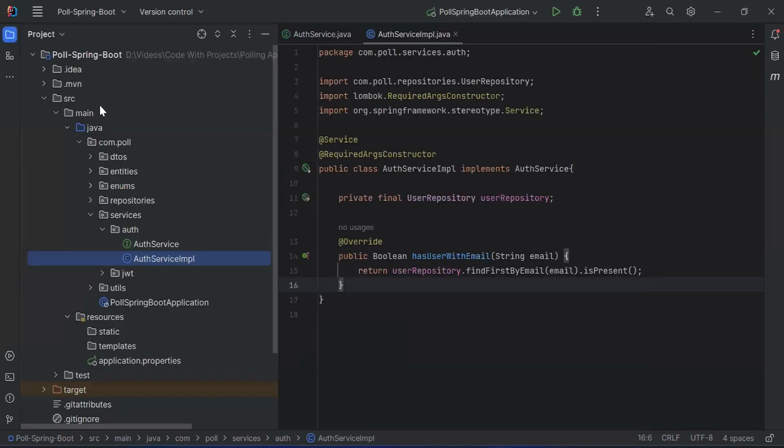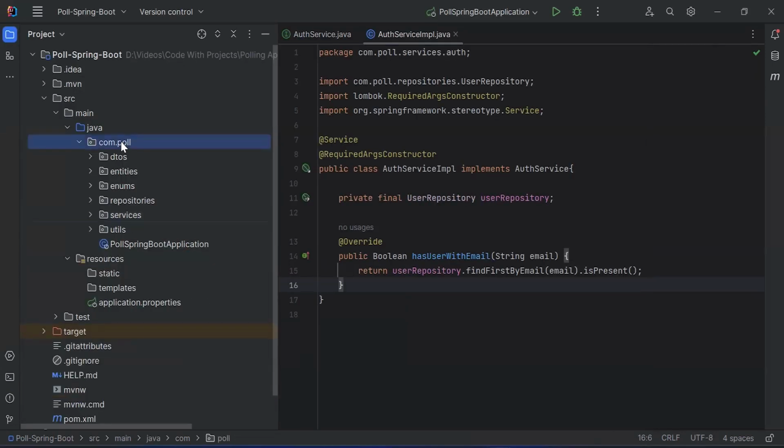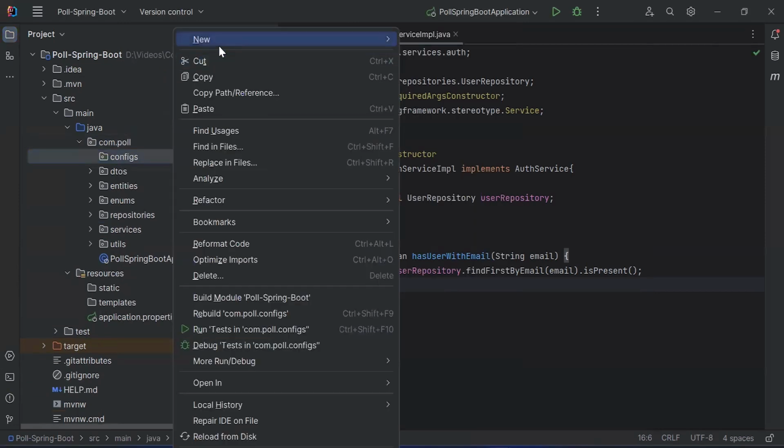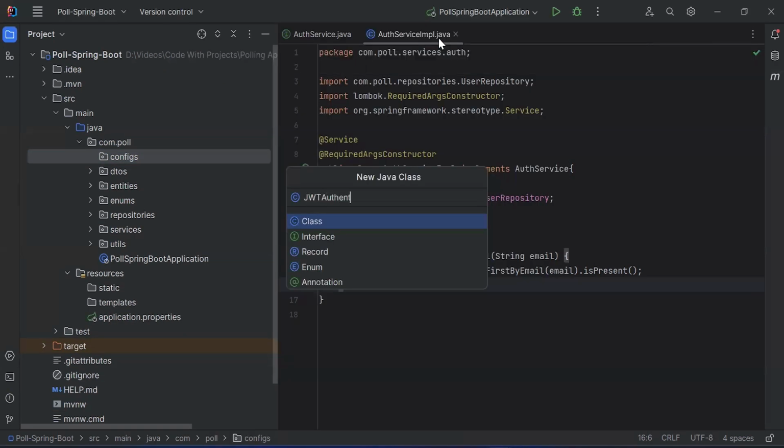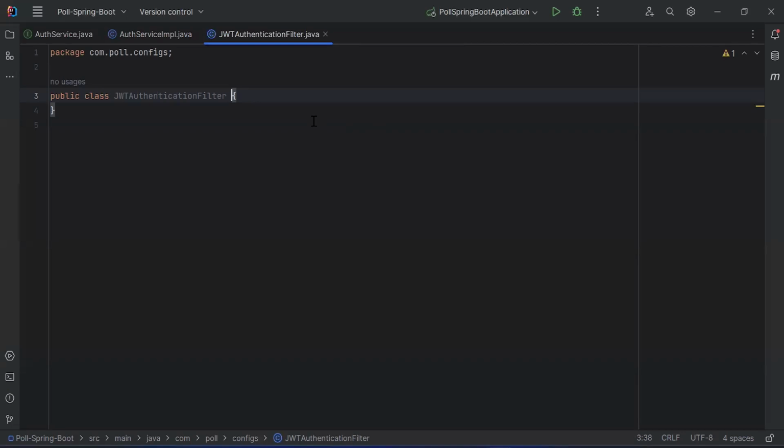Now after the auth service, I'm going to create a new package inside this. The package name that we have is configs. Inside this, let me create a class with the name JWT Authentication Filter. Let me extend this class with OncePerRequestFilter.